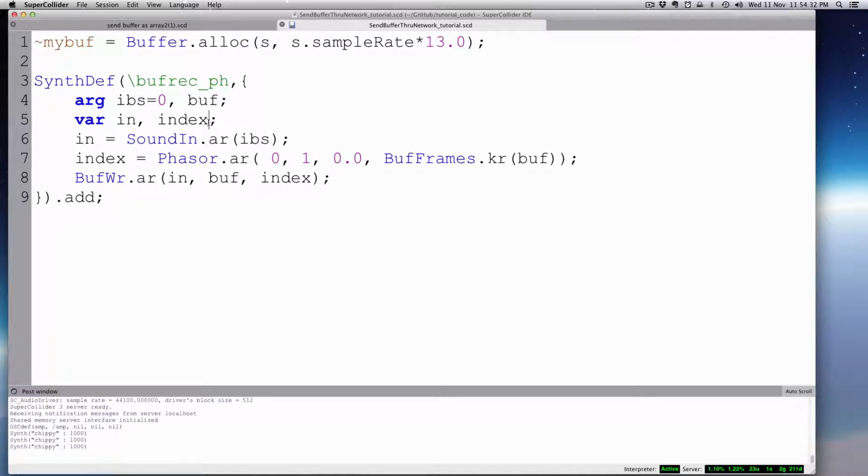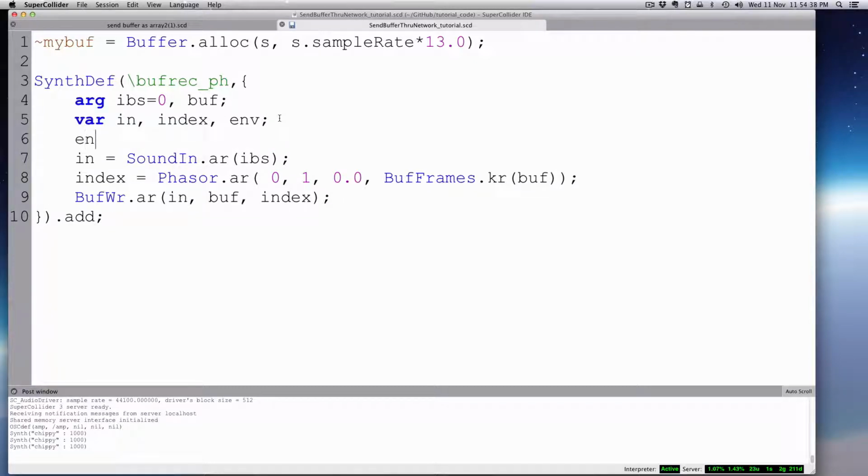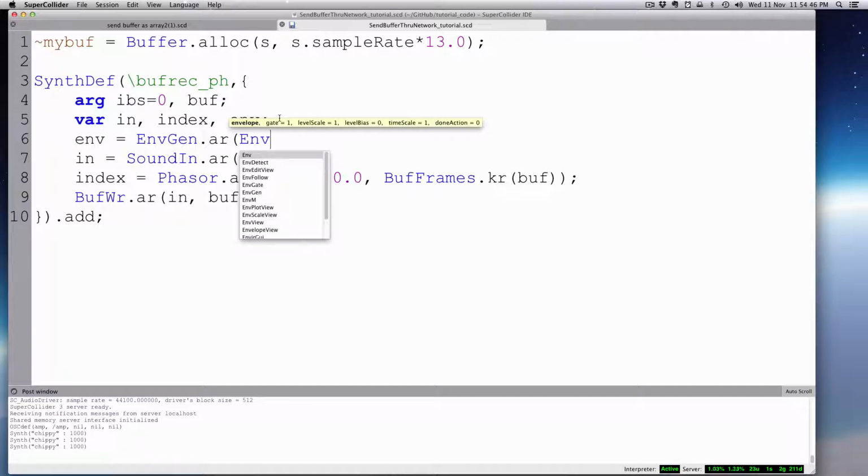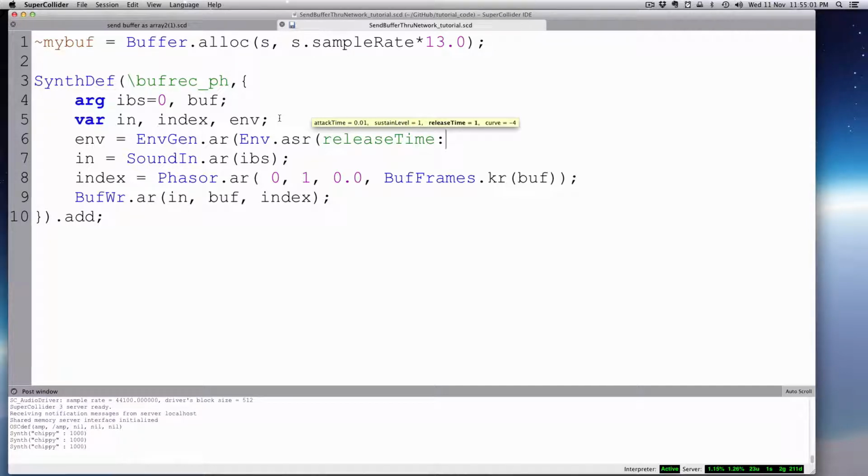And then we are going to have an envelope. And our envelope equals env.asr. Let's use ASR, just so it doesn't have a little clippy thing. So we'll just use the default attack and sustain level, and the release time we'll make a little bit shorter, say a whole tenth of a second. Yeah, that's fine. Okay, so that's the only thing we really need to change there.